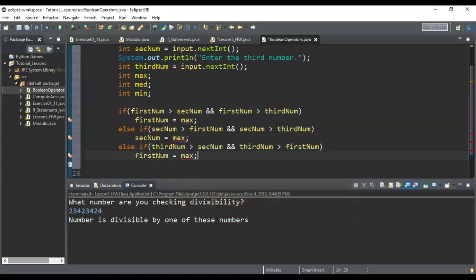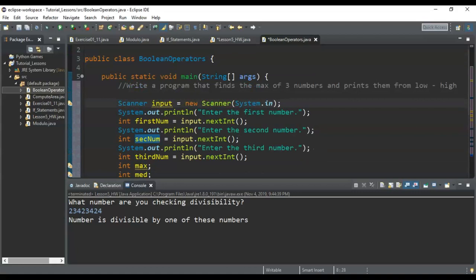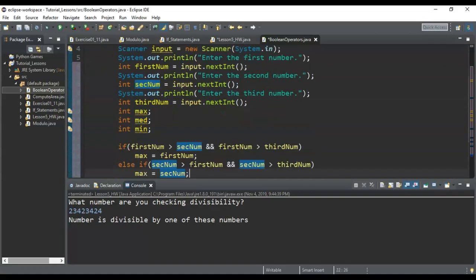You do need to, we actually need to switch these to say max is going to be equal to firstNum. Max is equal to secondNum. Hopefully you caught that on your own, because max is going to be the number we're going to be using to print out the max number. So, write a program that finds the max of three numbers and prints them from low to high.